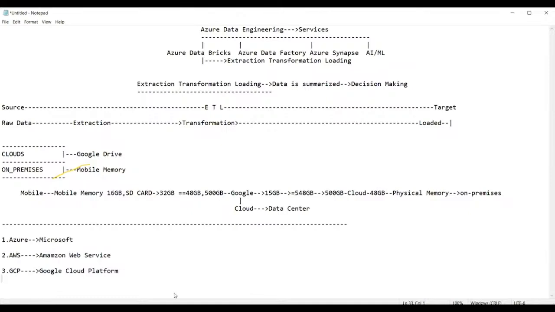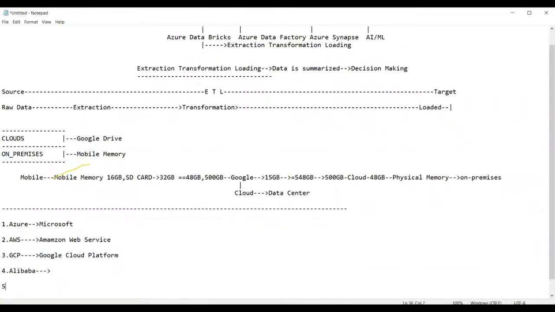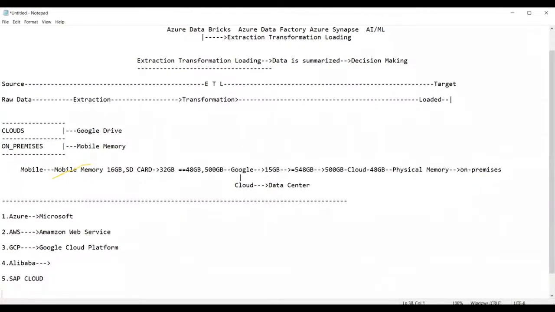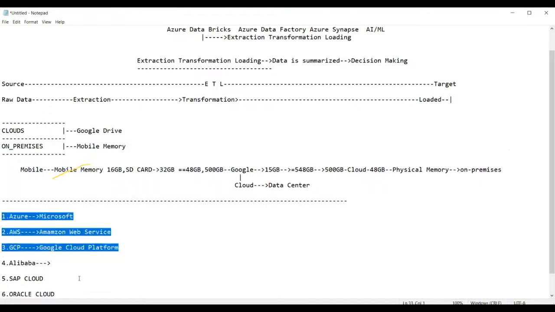Google Cloud Platform. Then afterwards we have Alibaba. This is a China-based cloud provider. And then we have the SAP Cloud. Likewise, you have the SAP Cloud, Oracle Cloud, etc. These are all the cloud providers. But the market leaders are the first three, and number one is Azure in providing cloud services.